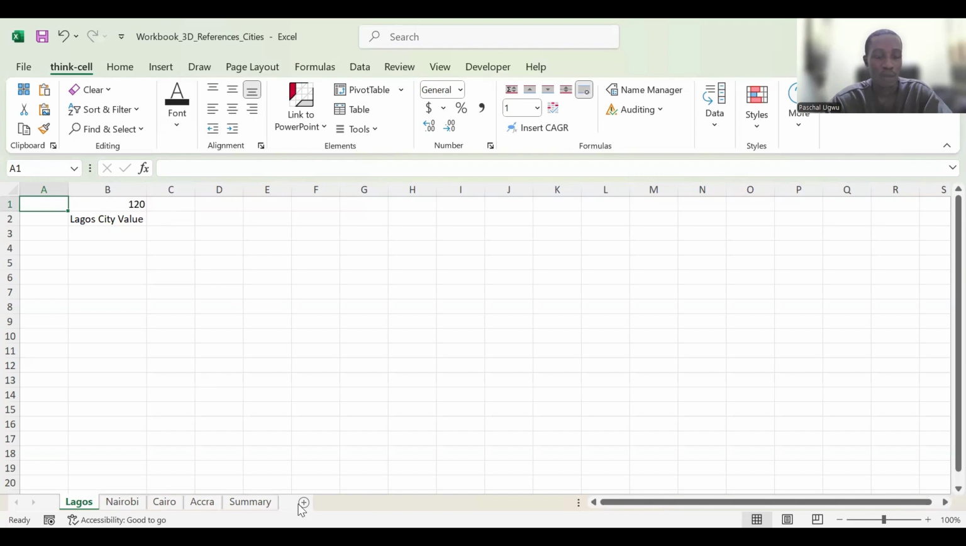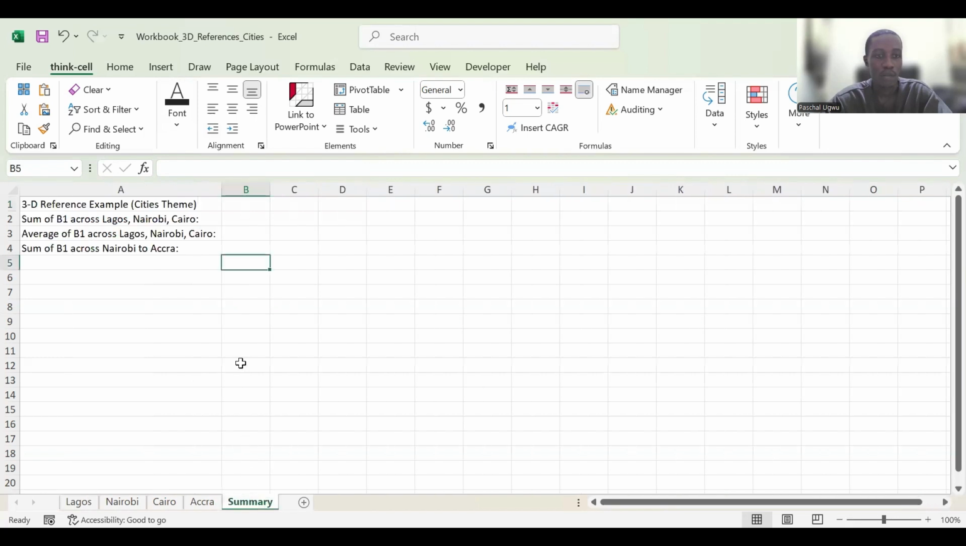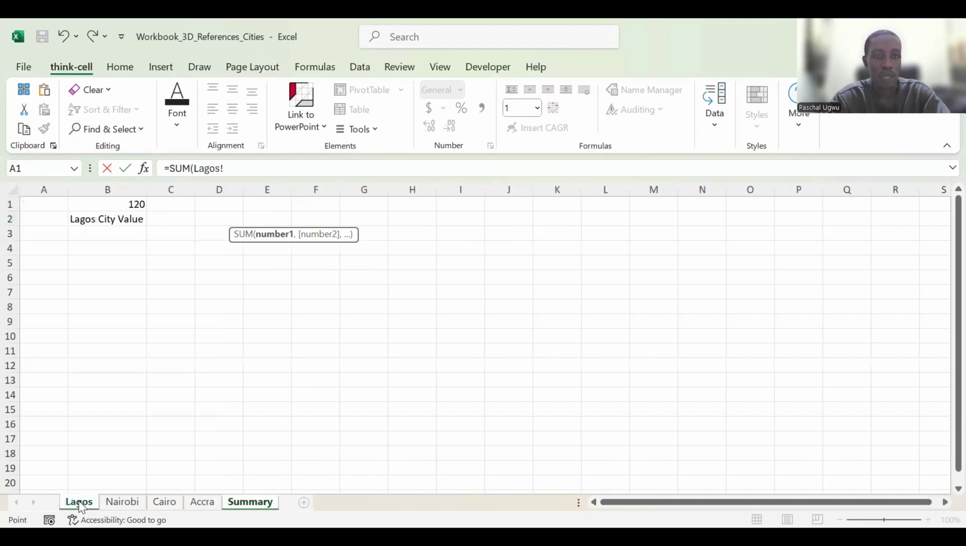This will enable me to use the 3D referencing style to perform analysis on these very values across each of them. So if I come to my summary sheet, where I want to perform my analysis, the first analysis I want to perform is to sum B1 across Lagos, Nairobi, and Cairo. So I will enter my equal sign and then sum, then come to this Lagos. Once I click on this Lagos sheet, I need to click on this 120, which is the B1 cell.